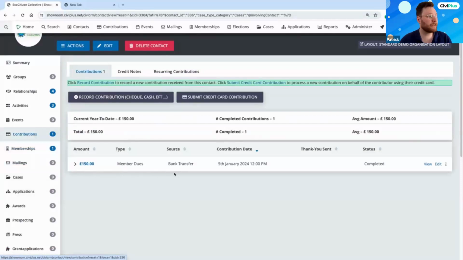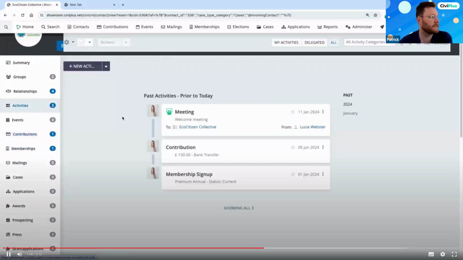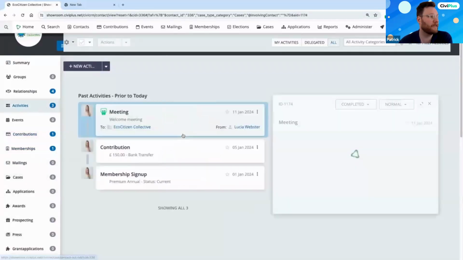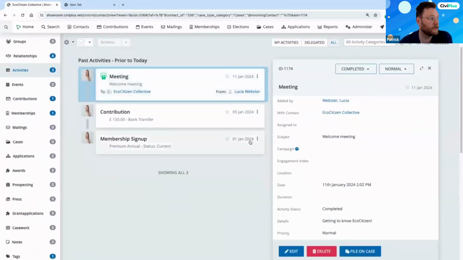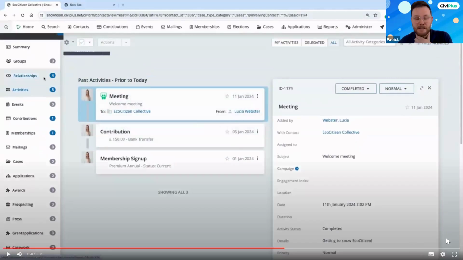We can see how they've paid for their membership dues, the amount they paid, and whether they're up to date. And then with activities, these are either automatic, so contribution or membership sign up, that automatically comes through, or meeting or similar, which is added by hand. So you can say what happened in the meeting, attach your notes to that meeting.